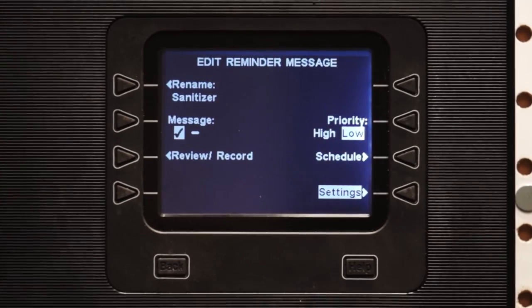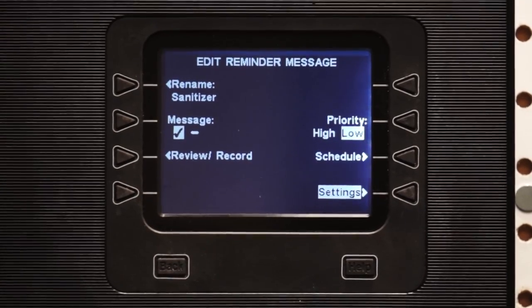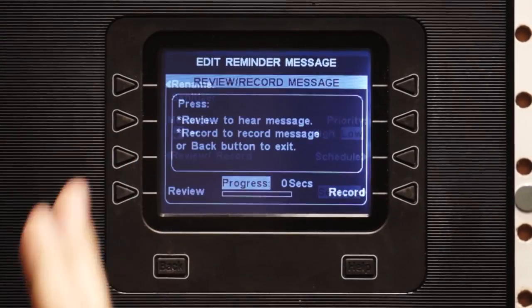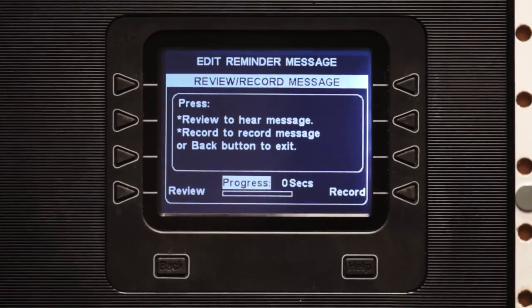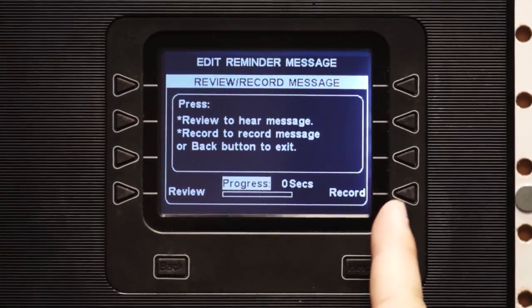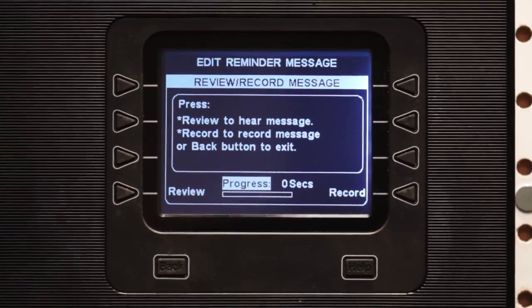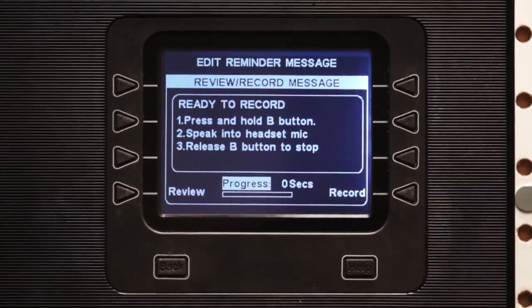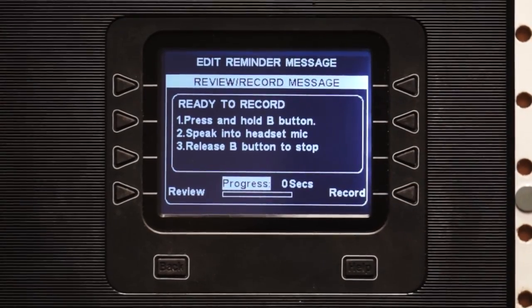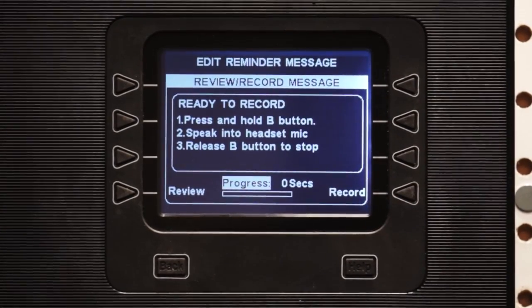Now that the basic settings are set up, now we need to actually go in there and record our own customized message. So you push review and record, and the first screen that's going to come up, it's going to ask you if you want to review or record over the current message on there. So I'm going to record, and the instructions are very, very simple. You have to have a headset with you.